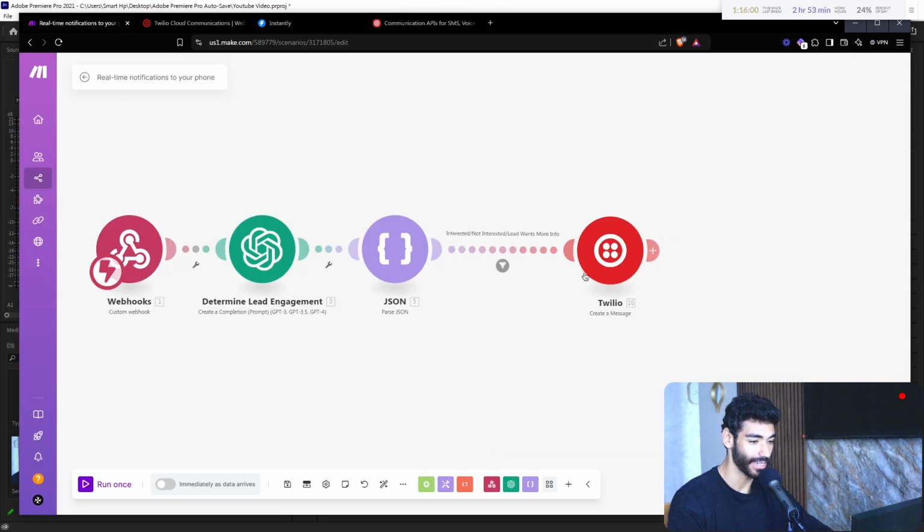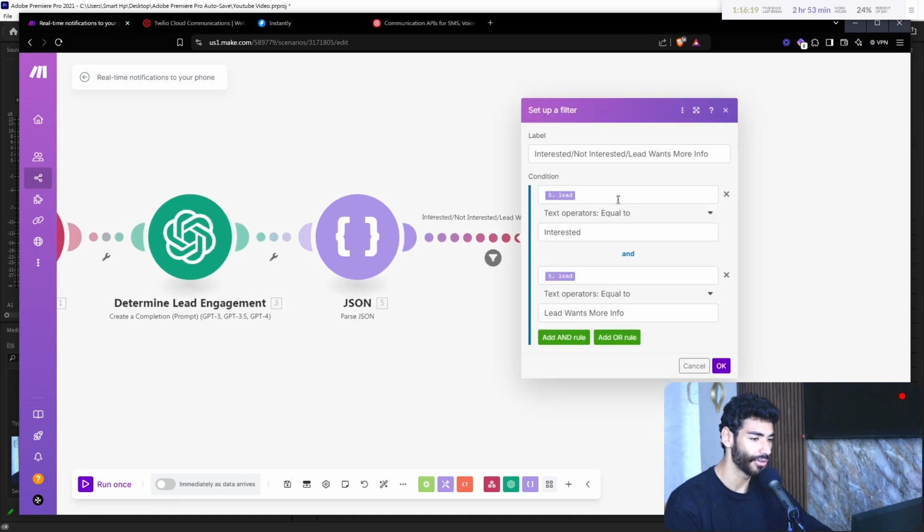So we're just taking the information and then creating a message to our phone number. So we're essentially going to receive a text message, which is pretty cool, to our phone that says, hey, there's a lead that's responded to their email. Here's their interest level. And as you can see here, I have a filter. So we're filtering by the interested responses, not interested, I'm going to explain that shortly, and the lead wants more info.